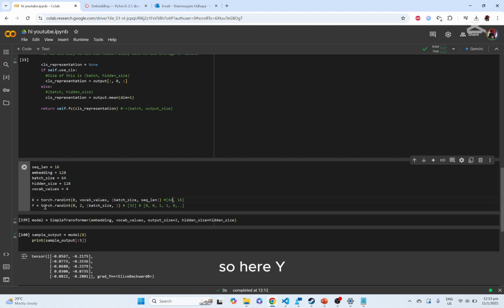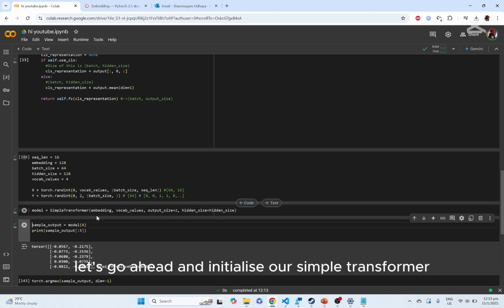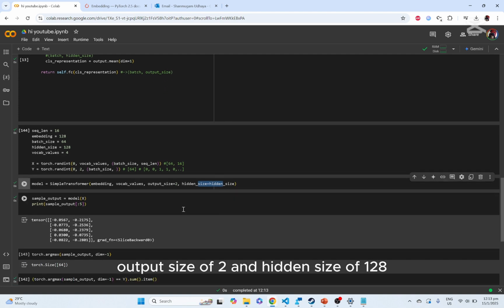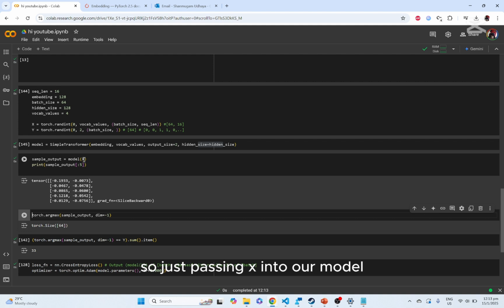So here y is just going to be a vector of size 64 in the range of either 0 or 1. So it's just going to be zeros or ones. And the reason for this, we'll go through soon. So let's go ahead and initialize our simple transformer with embedding size of 128, vocab size of 4, output size of 2, and hidden size of 128. And just going to check what it outputs. So just passing x into our model and printing out the first 5 rows.